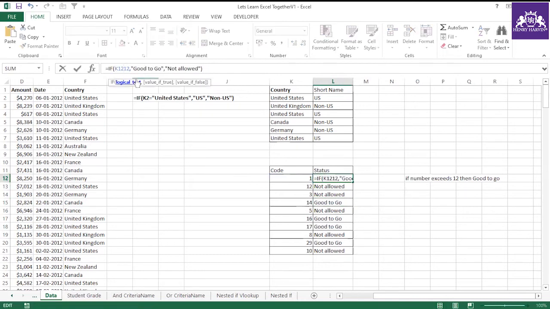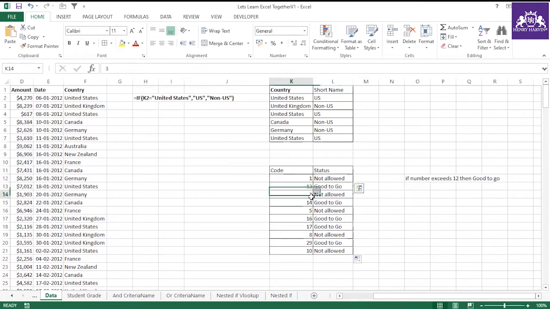If less than 12, they are good to go, else not allowed. So you can see, maybe I can reverse the situation. I can press Control X, Control V, and put not allowed. So now all people below 12 are allowed. So why below 12? Below 12 not allowed. In this function, below 12 is not allowed. So you can see not allowed, not allowed, not allowed, and so on.